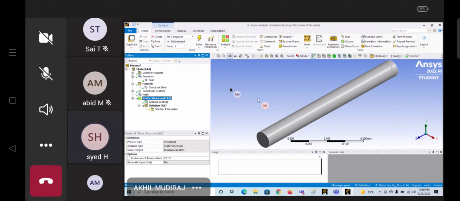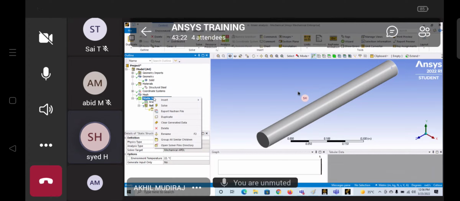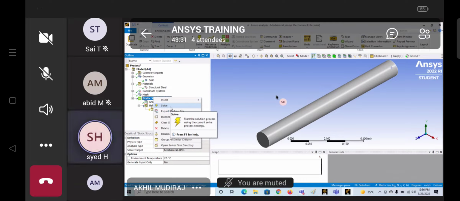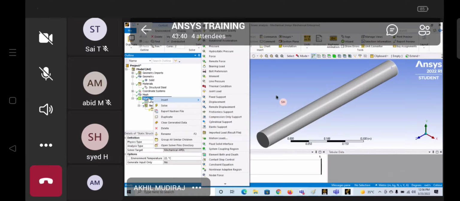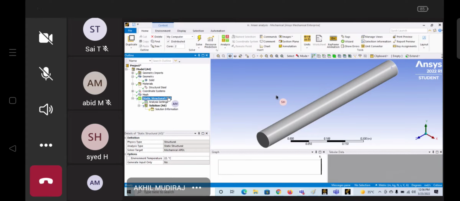Got stuck here. Okay, you just try with him, right click there on static structural. Okay, sir. So next, just keep your cursor on static structural and right click on that. It got stuck.